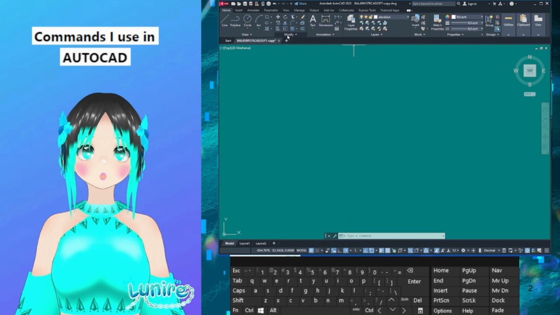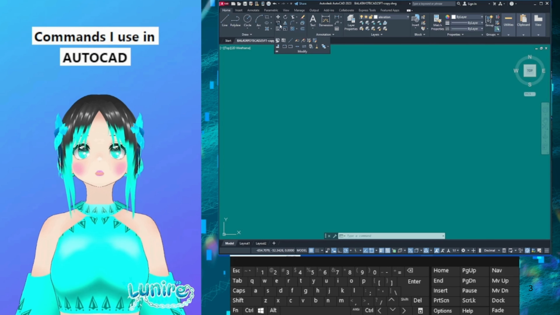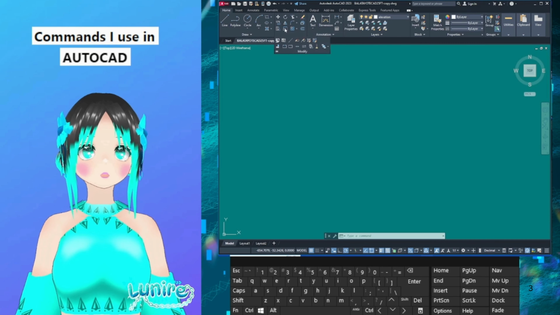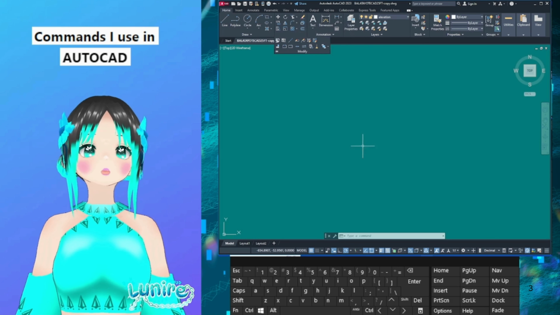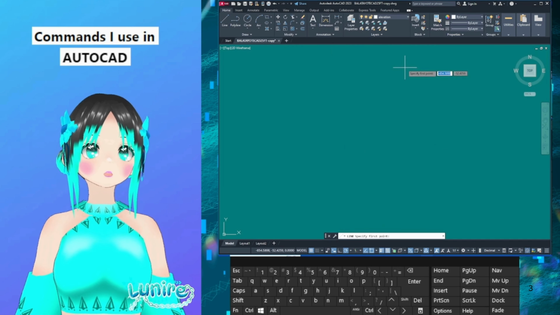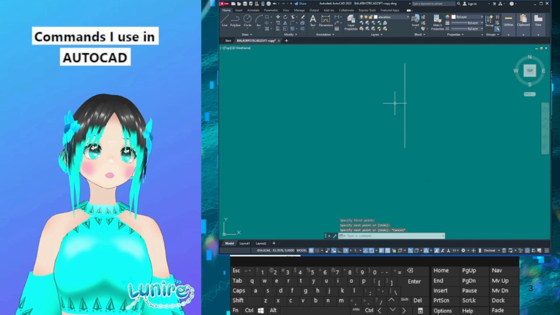What's this? Oh, explode, obviously. CO is mirror, done that. Yeah, I did that. Oh, trim and extend, okay. I'm gonna create lines here.